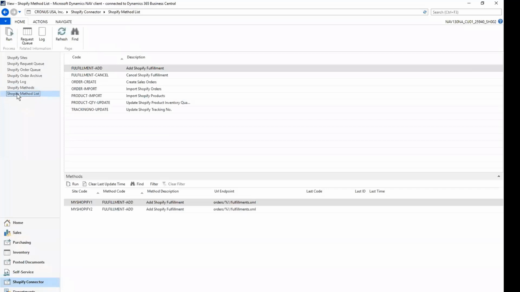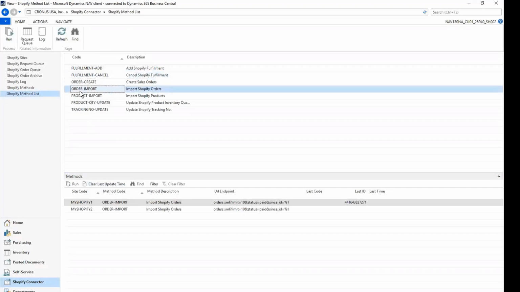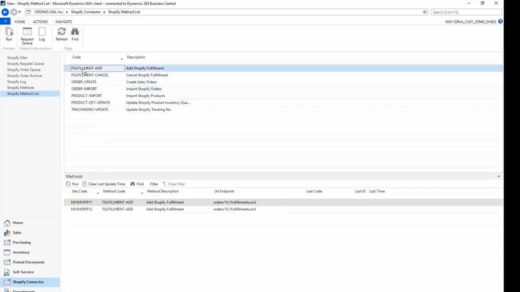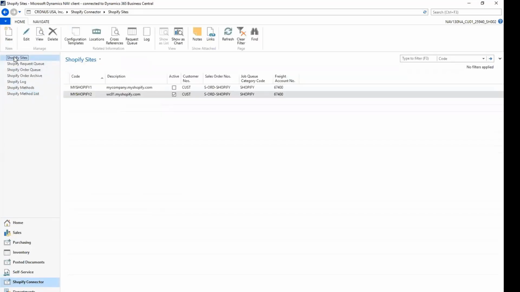In the Shopify method list, this is where we can see all the methods and what sites have what method. Like I said, you don't have to have all the sites importing orders or importing items or updating the shipments. And we'll go into that in a bit. Let's start off by looking at the detail in the Shopify sites.